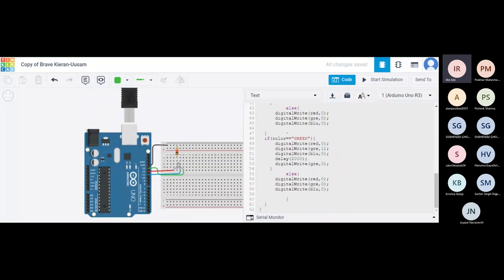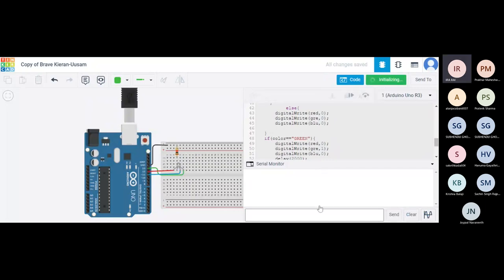So again, if I write color equals green, if the string is green, then the green part would glow. So it would be digital write green comma one, which is the active state. So we can just see here in serial monitor now what happens if I write blue or green. Starting. So I write green here. It will glow for 2 seconds and then it switches off or goes to its low state.